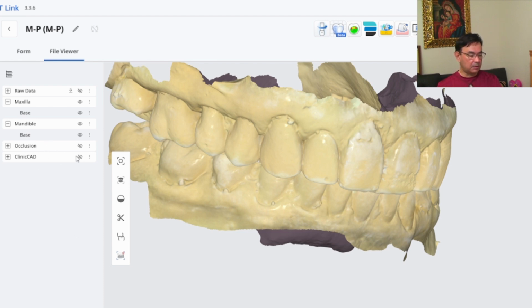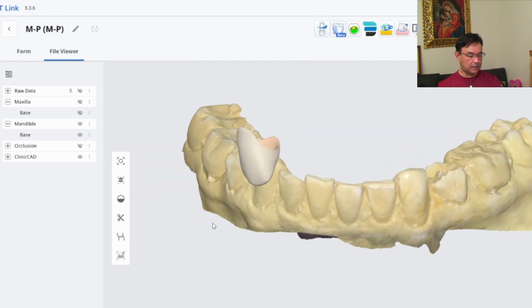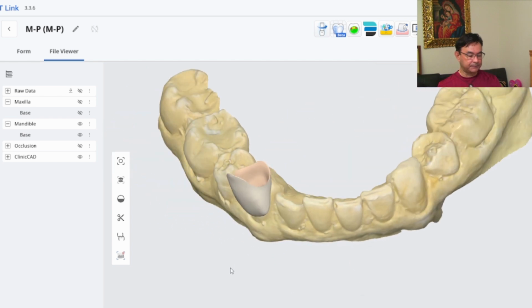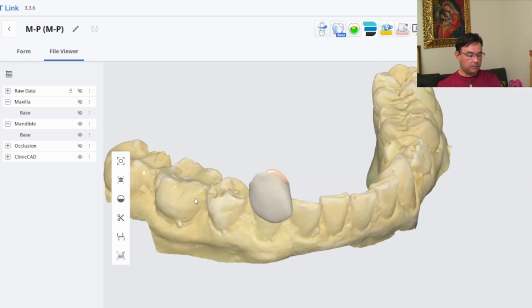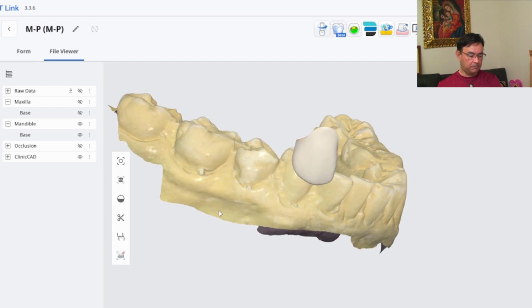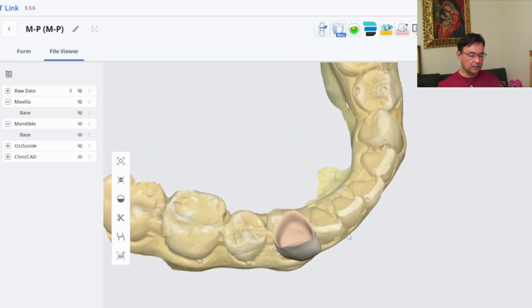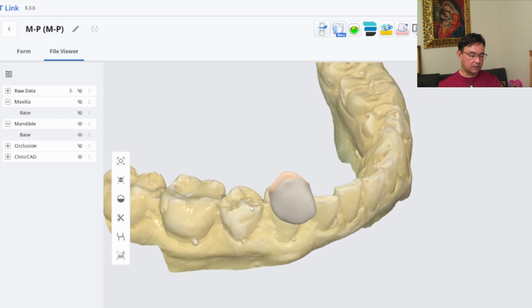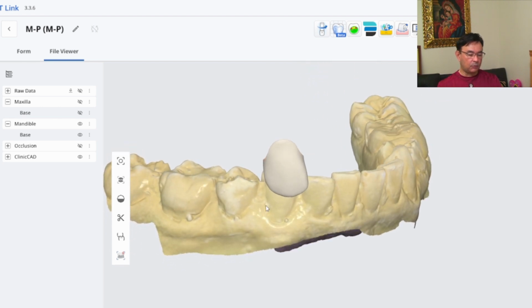So let me show you the temporary crown that we designed with the software. Let me just hide the model so you can see the crown. This is a temporary crown, designed with the model. Actually, it mimics the actual tooth or the crown that was in there. With that design, we have a file, we download the file, and we use one of our 3D printers, and we print the temporary.